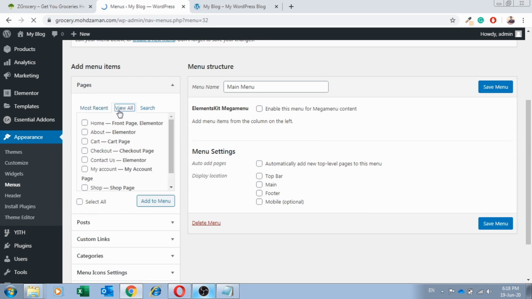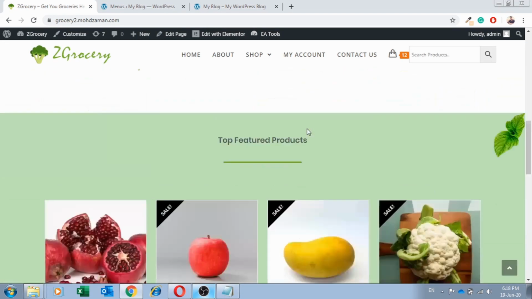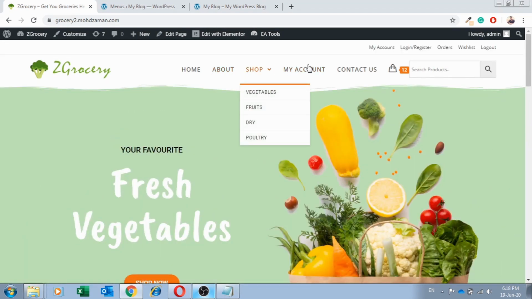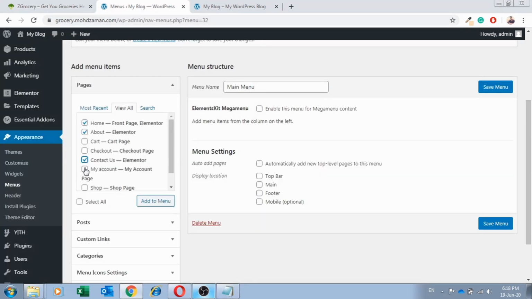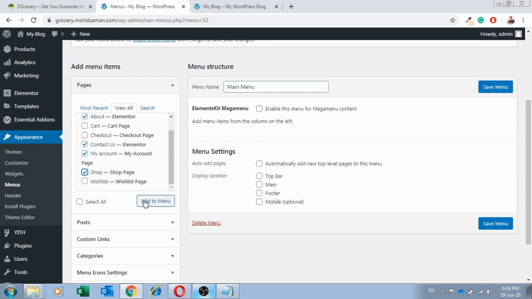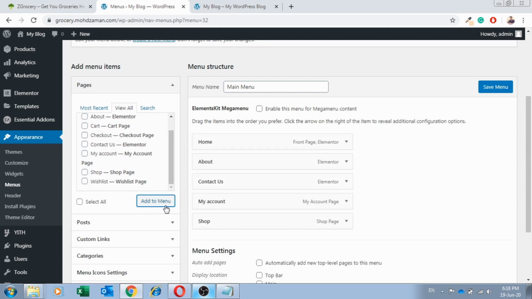Over here click on view all, and from these pages you can select all the pages that you want on your main menu. Select home, about, contact us, shop, and my account. Click on this button, add to menu, and you can rearrange it also.